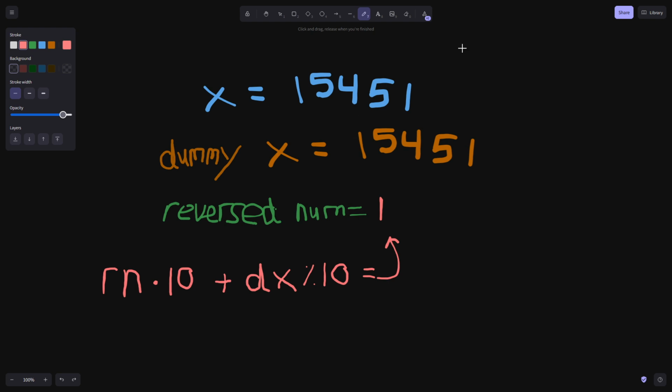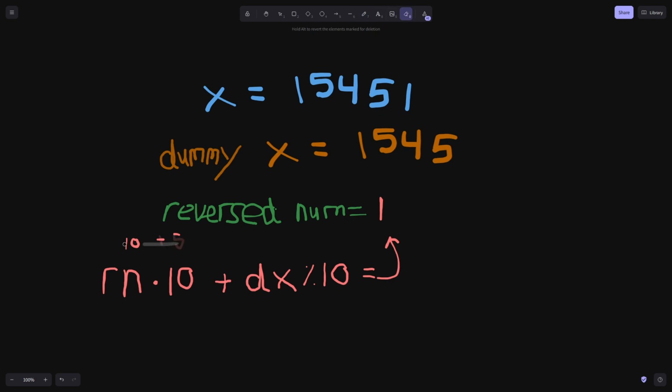Okay. So we have x, we have dummy x, we have reverse num. So we did one step, okay? Obviously, we want to cut off this number. And instead of Xing it out, let me just delete it. Okay, next step. Reverse num times 10 is 10. And we want to add the dummy x mod 10, which would be 5, right? So we have 5. 10 plus 5 is 15.